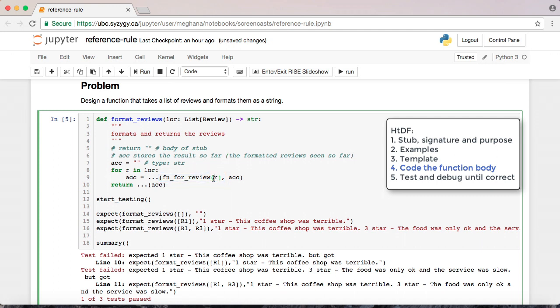So I'm going to edit the call to the template function with a call to a function that I would like to use. It doesn't exist yet, but we will go and design it soon. Before we implement the helper function, I'll finish implementing this function body.